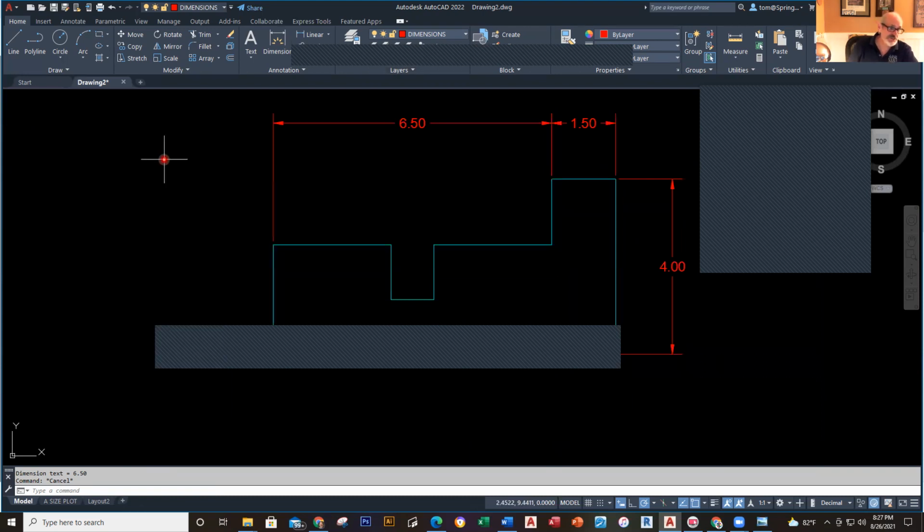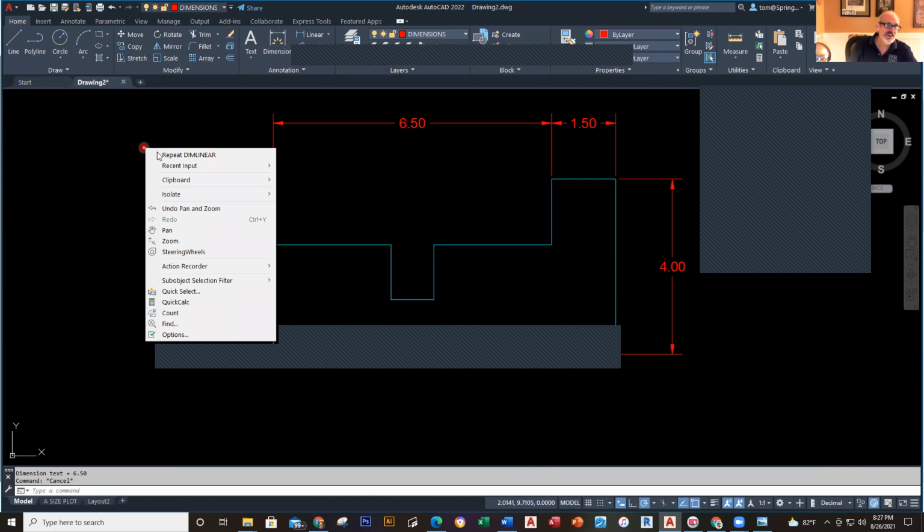Now, if you want to repeat a command, here's something real cool. You can right-click your mouse, and you'll see you've got your recent input right here. And the last thing you used is right here. So if I go here, I can go to a dim linear.